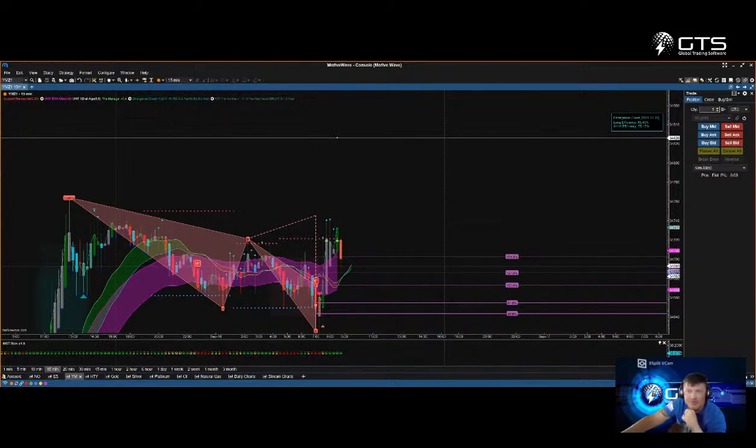Nice riverboats. That's what I'm talking about. That's got to be nice.